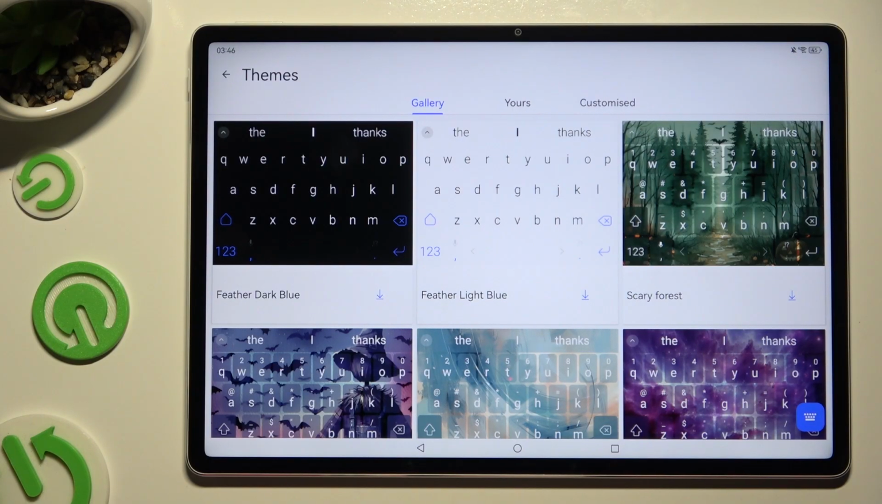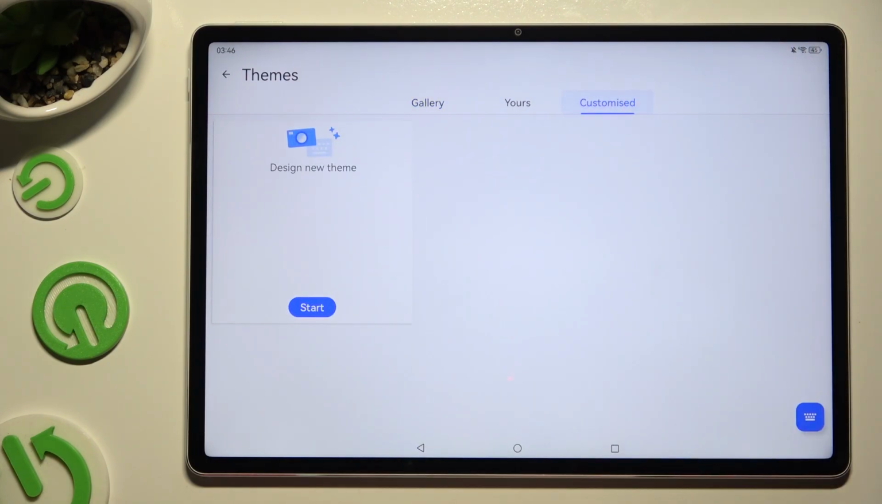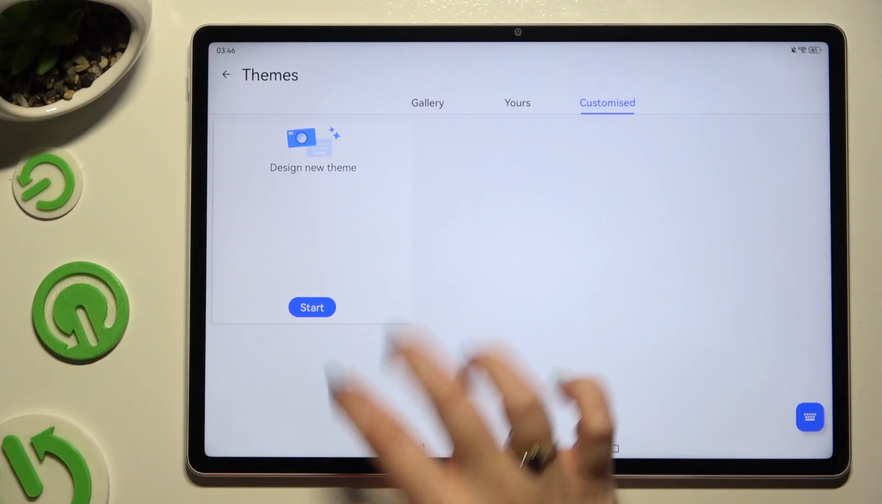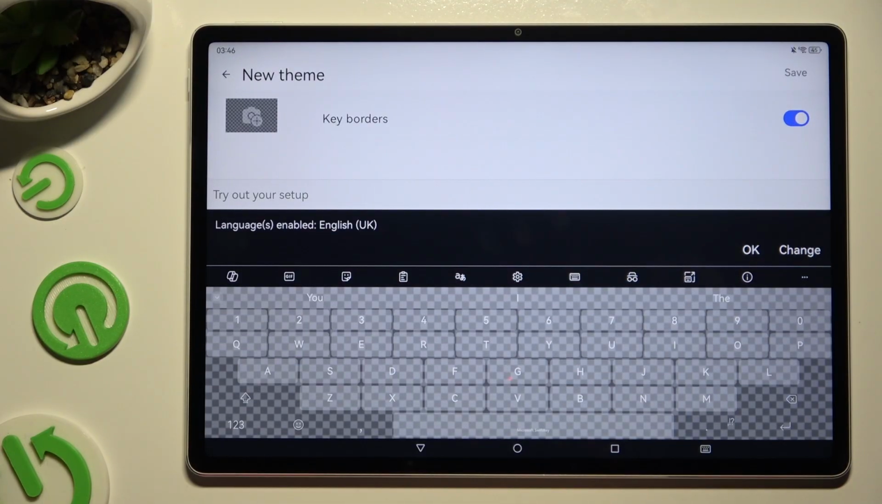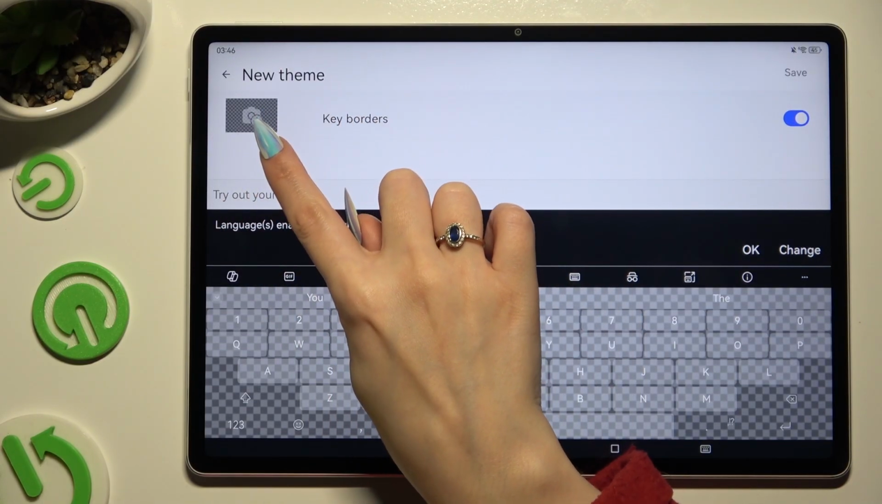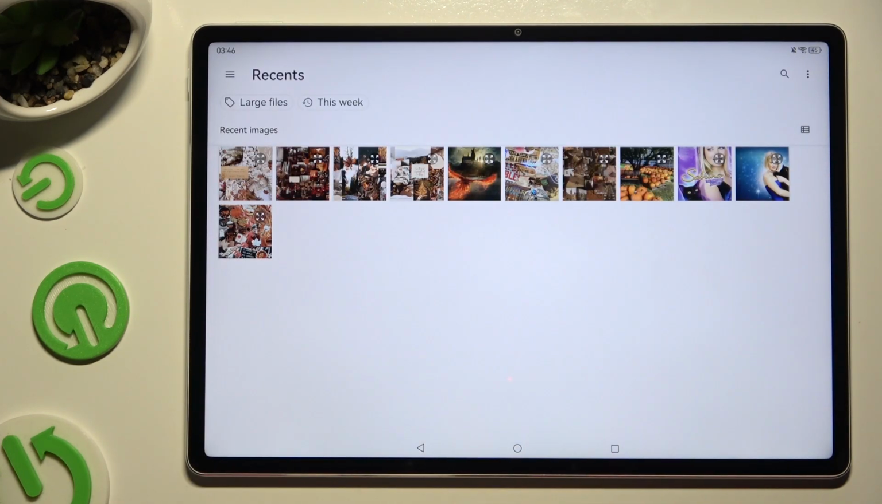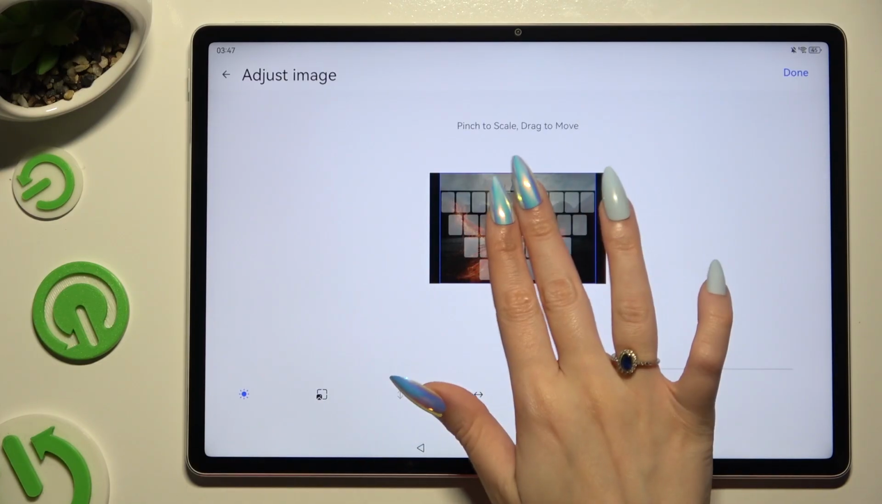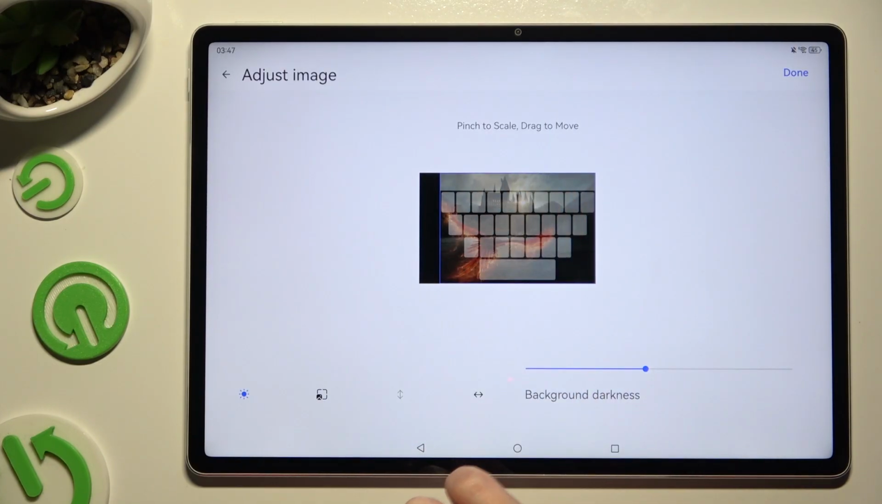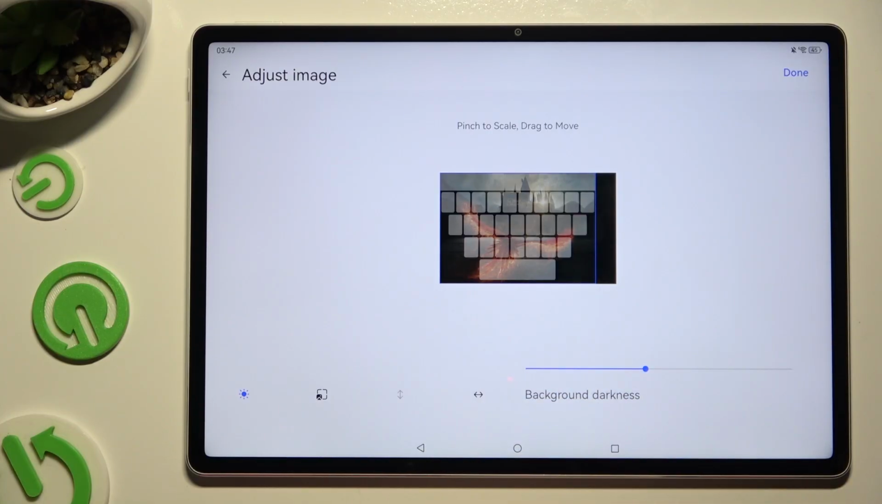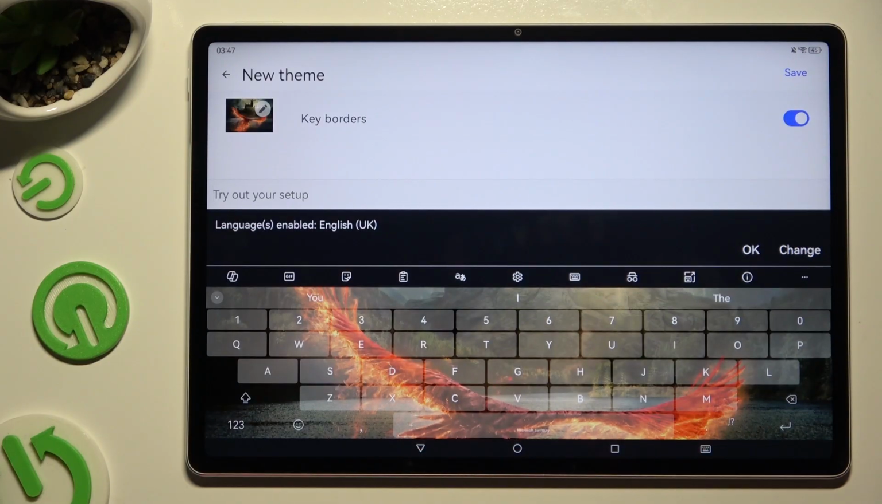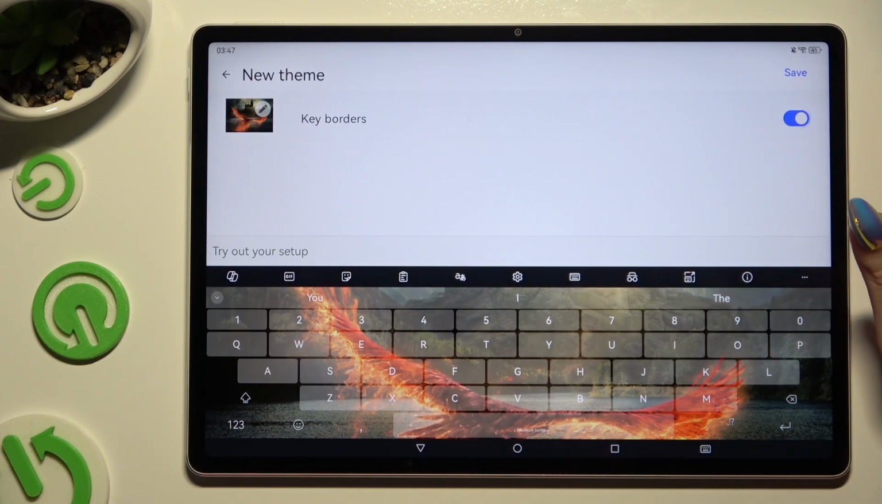Now to customize it, hit Customize at the top, select Start under Design New Theme, and then click on this icon of a camera and the plus. Now tap on the photo you wish to apply as your new keyboard's background. Pinch it to scale, drag it to move, and adjust the background darkness by swiping left or right. Then hit Done at the top right corner. Manage key borders.